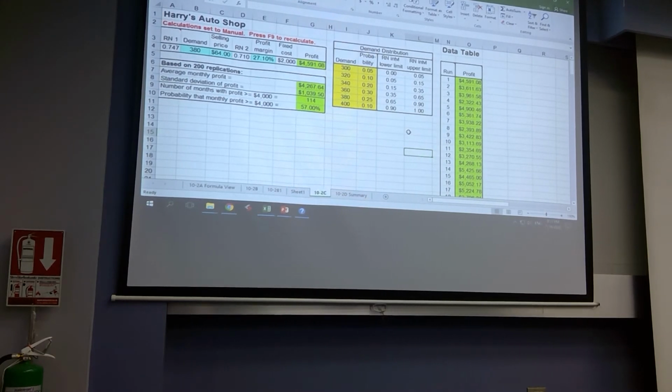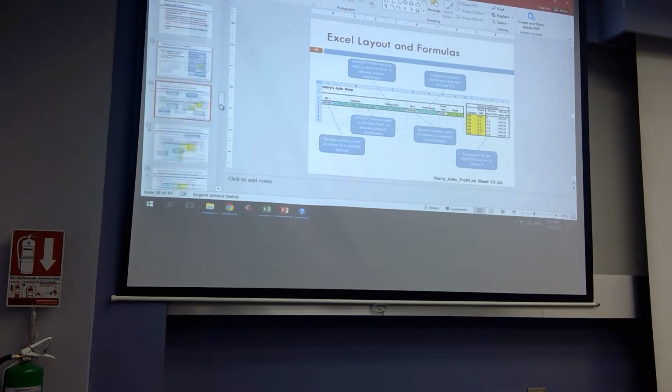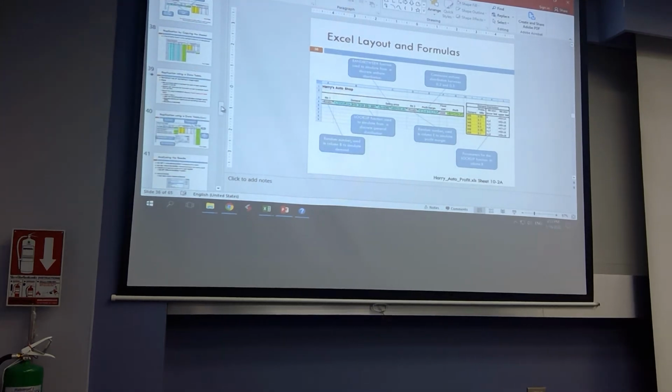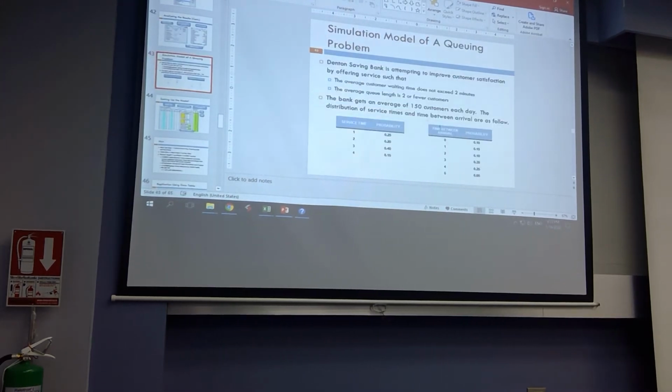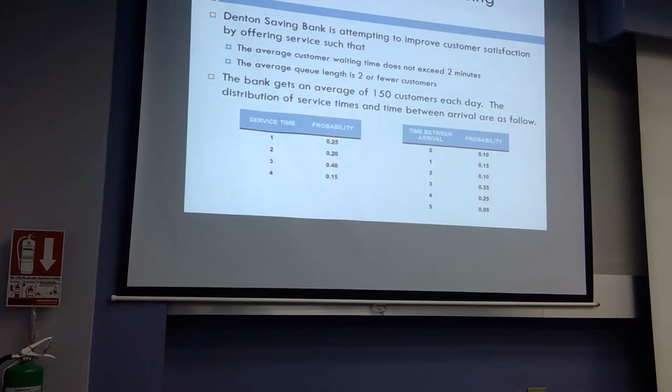So let's take a look at a model that is supposed to be simple, though it could be complex when we use Excel. The third example that we're going to talk about is the simulation for a queuing problem. You studied queuing theory using the formulas before. So now let's take a look at how we simulate the queue. We want to know the waiting time. So how do we simulate that?